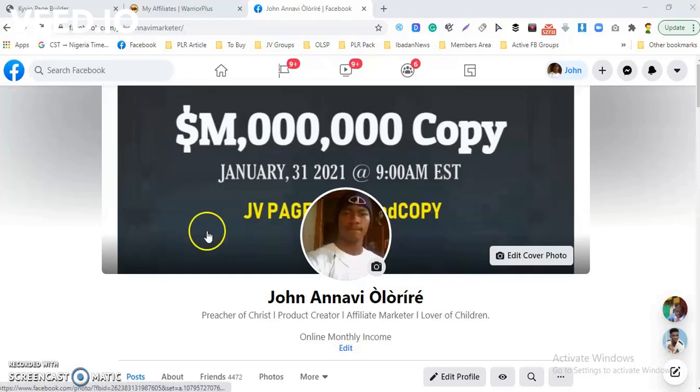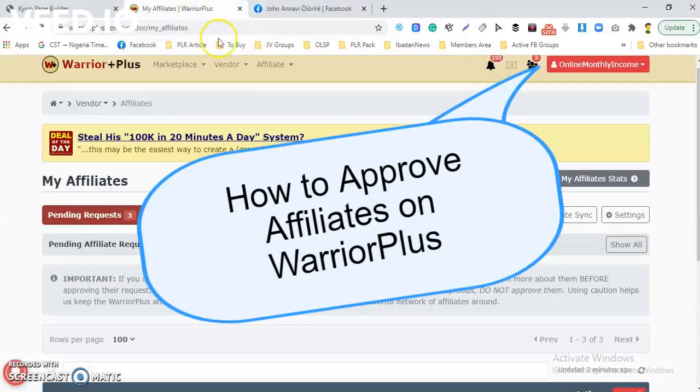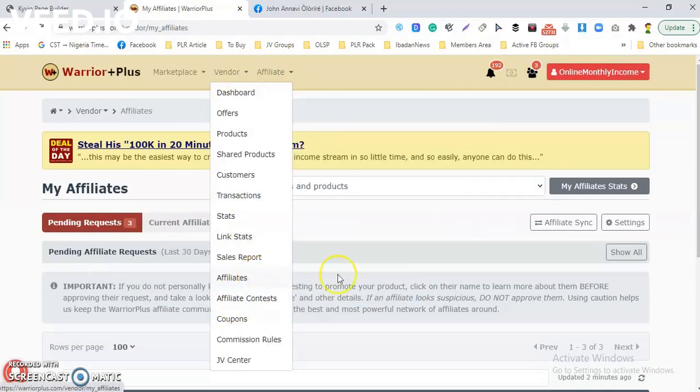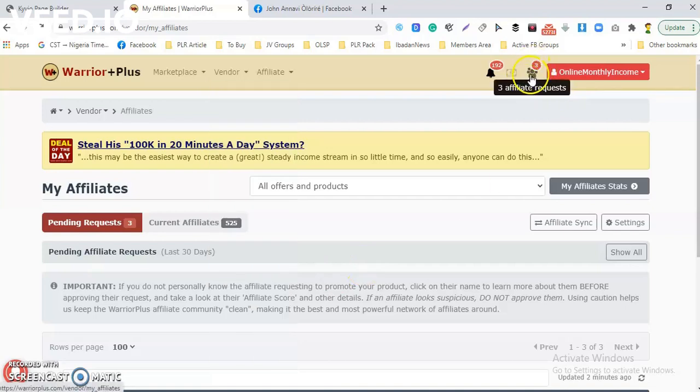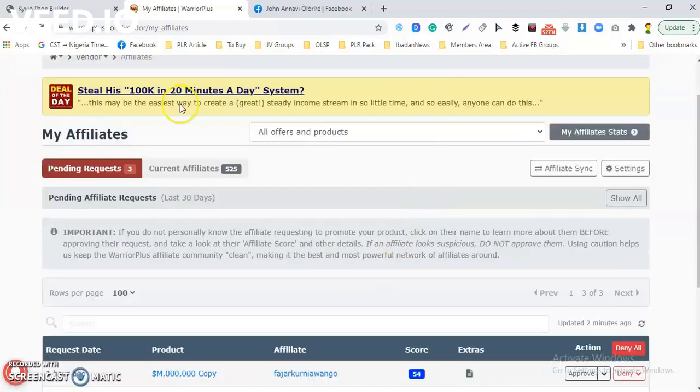I want to show you guys how to approve affiliates who intend to promote your product. It's very simple on WarriorPlus. If you log into your account on WarriorPlus, you head over to your affiliate section. You can go to vendor and then click on affiliates, or you go to the notifications area where you're going to see affiliate requests. So you just click on the affiliate requests, or you come under vendor and then click on affiliates. It's going to bring you right on this same interface.